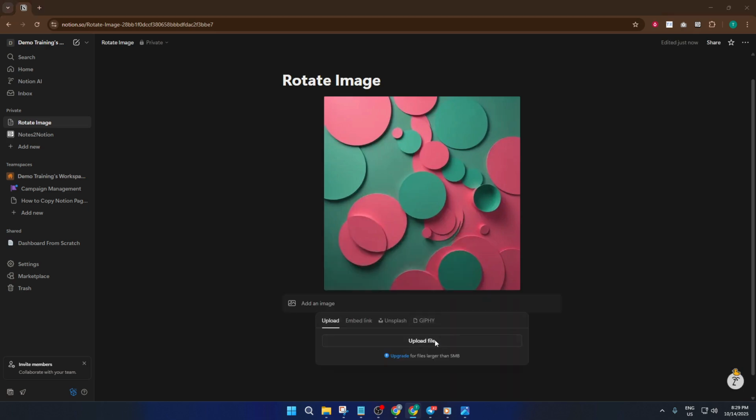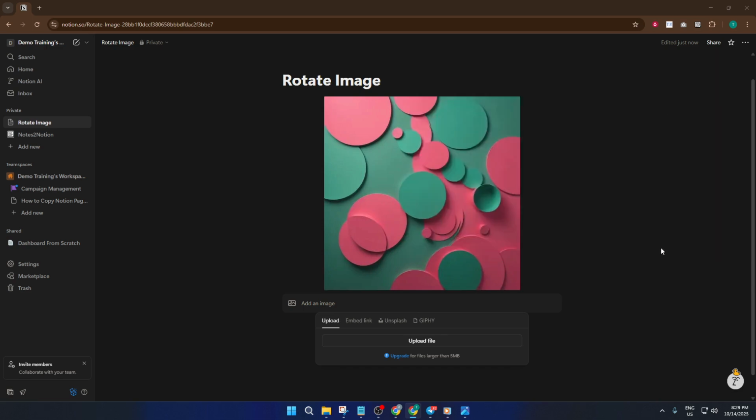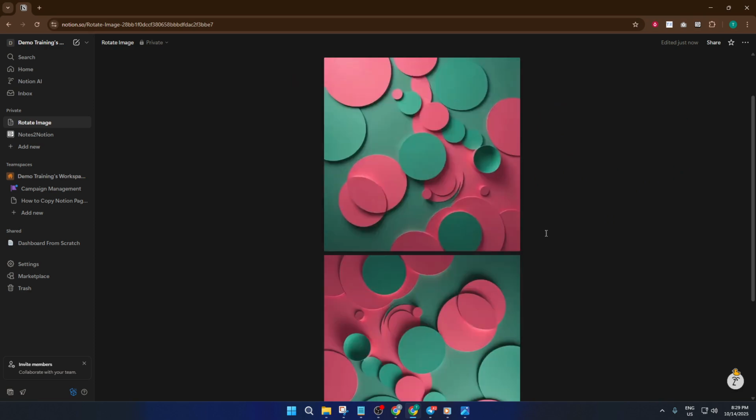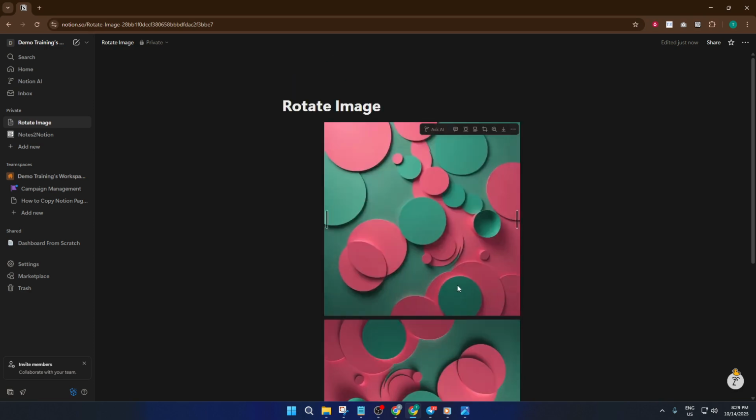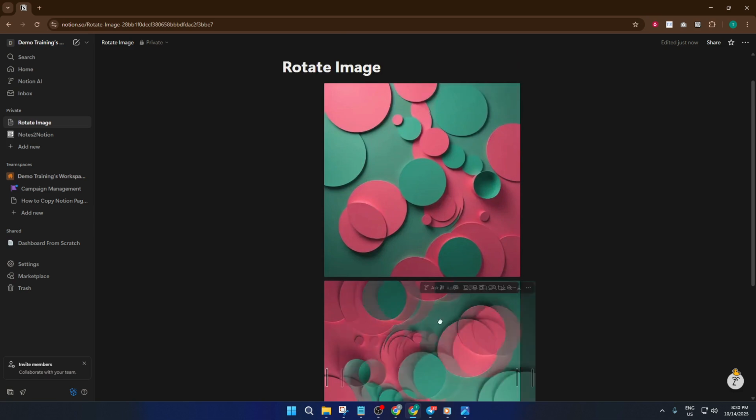And that's really all there is to it. Even though Notion doesn't support image rotation natively, this quick detour through Windows' built-in photo tools makes sure your workspace looks professional and polished. If you ever update your image outside Notion, just repeat these steps. It only takes a minute once you get the hang of it.